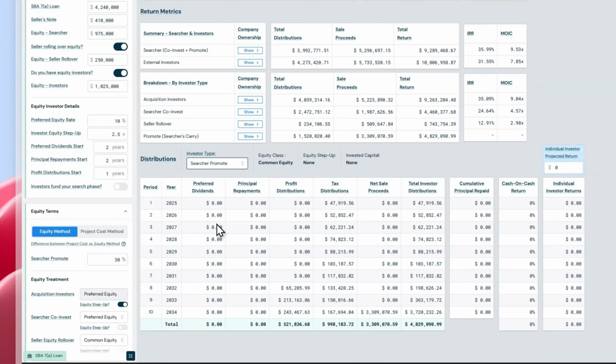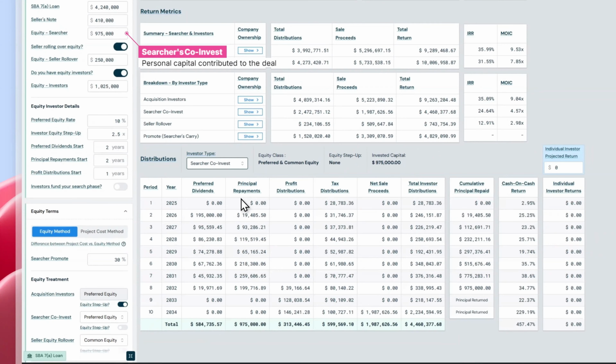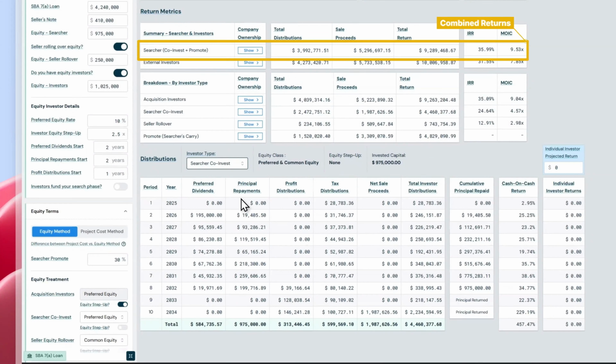If you've also contributed your own capital to the deal, select Search a Co-Invest. This shows the returns tied to your personal investment, separate from your promote. And the combined returns for both the Search a Co-Invest and Search or Promote appear here in the Return Metrics section.